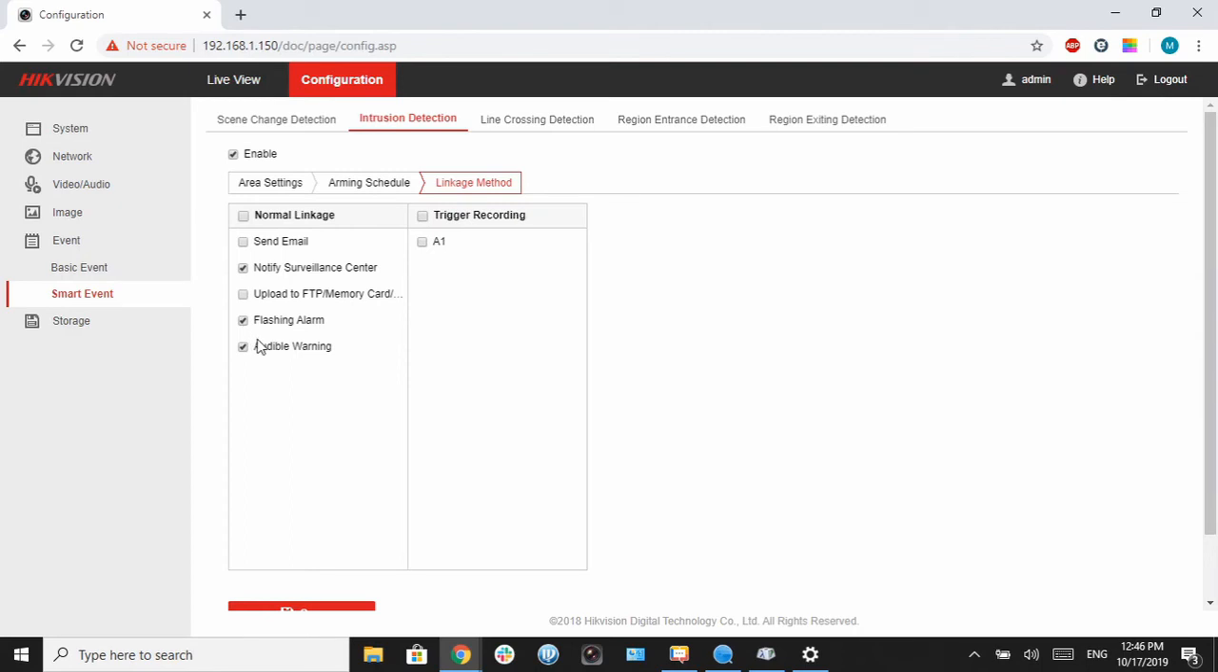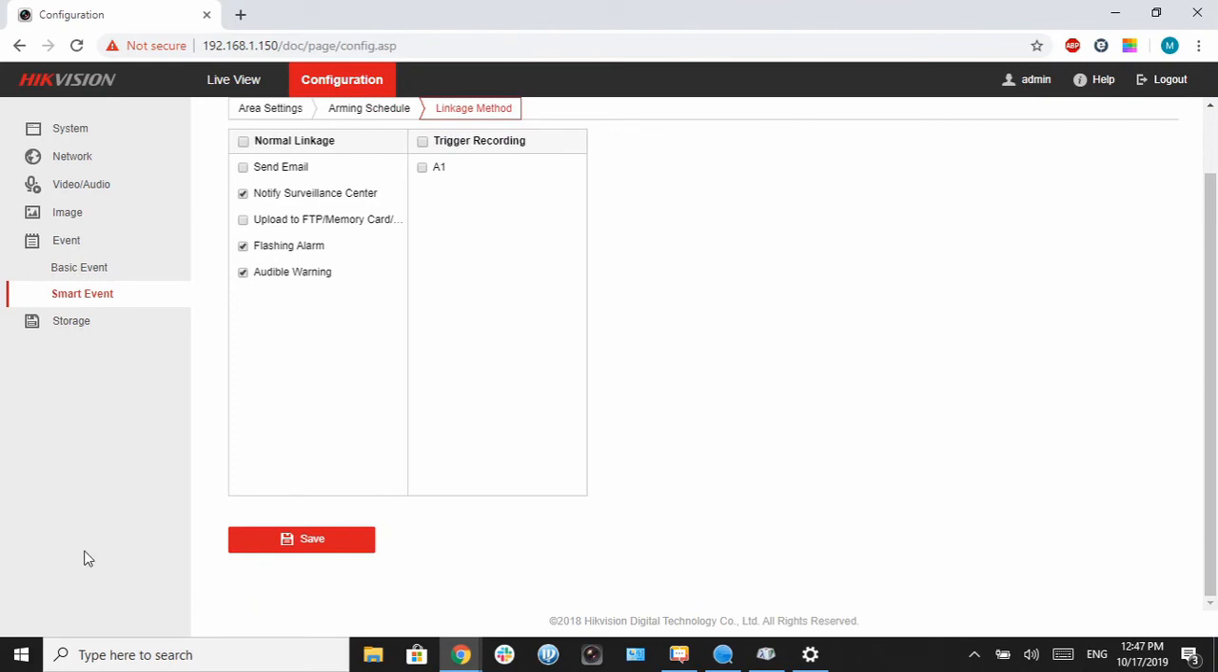Once we're done, we're going to go to linkage at the top and make sure these two are checkmarked. If they are not, this camera will not sound. The camera will not do anything. Once we're done, we're going to hit save.